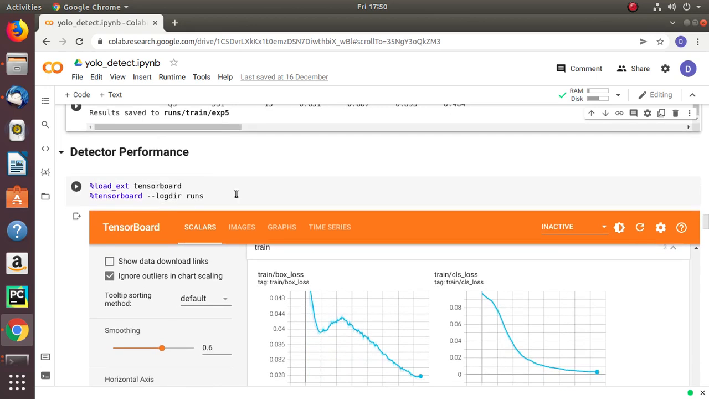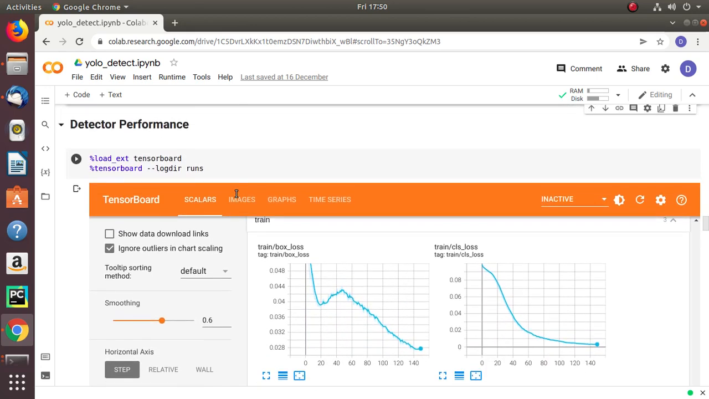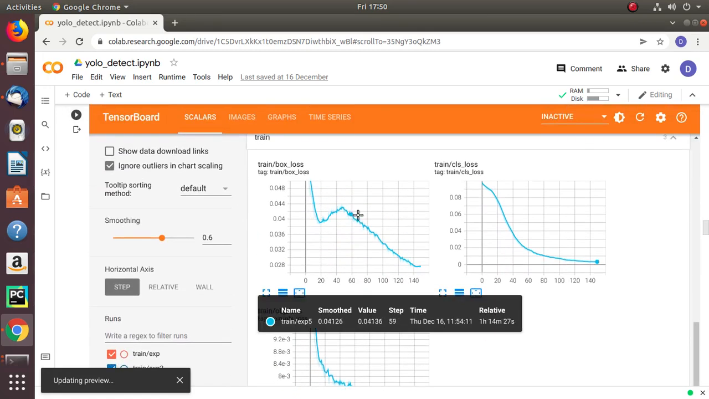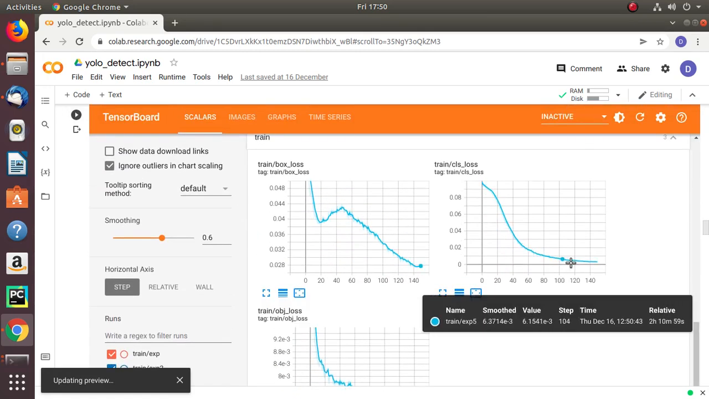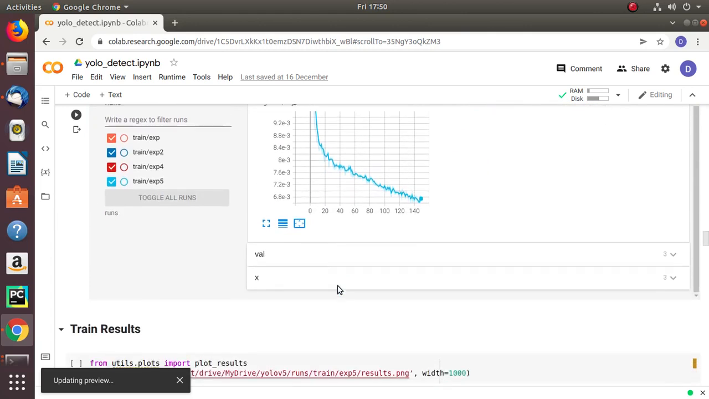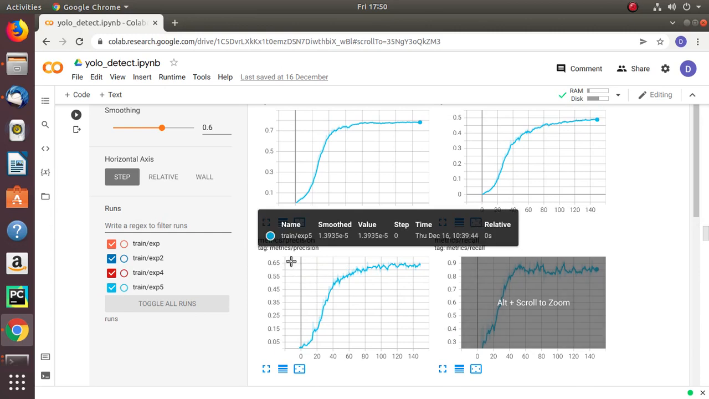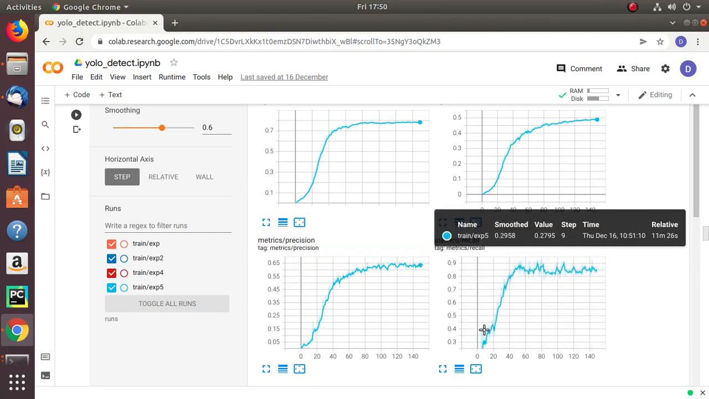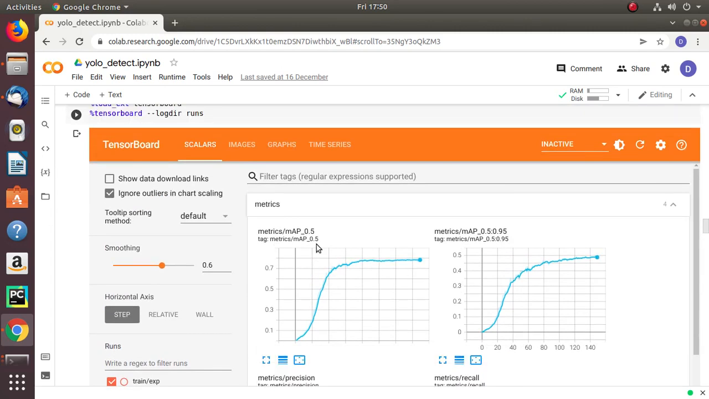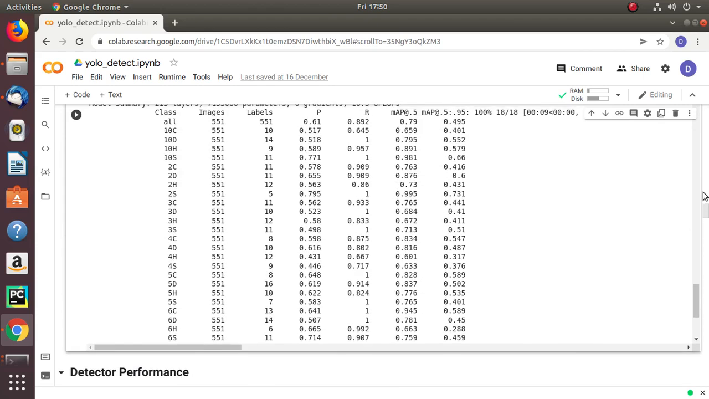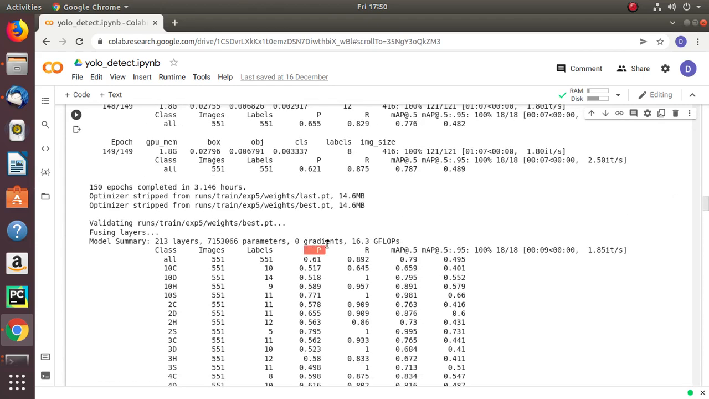We'll see our performance on TensorBoard. This is our train loss. This is the metrics precision and metrics recall. This is the mAP. mAP stands for mean average precision. Here we can see the precision and recall and mean average precision.